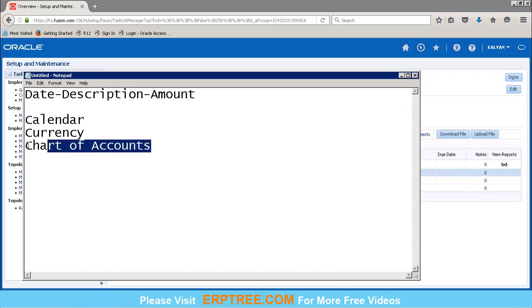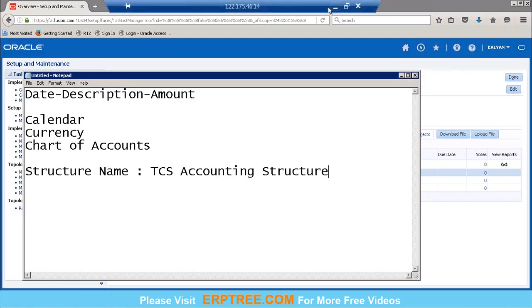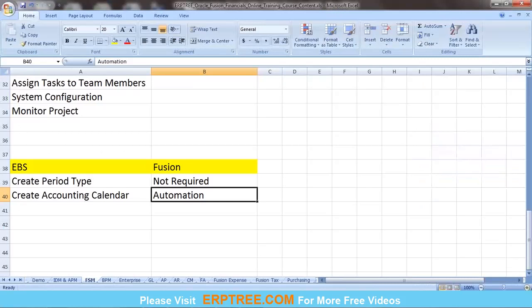Now to create the chart of accounts in EBS, first we'll give the structure name. Say the structure name is TCS accounting structure. Okay, TCS accounting structure. Better I'll take this information in the sheet.